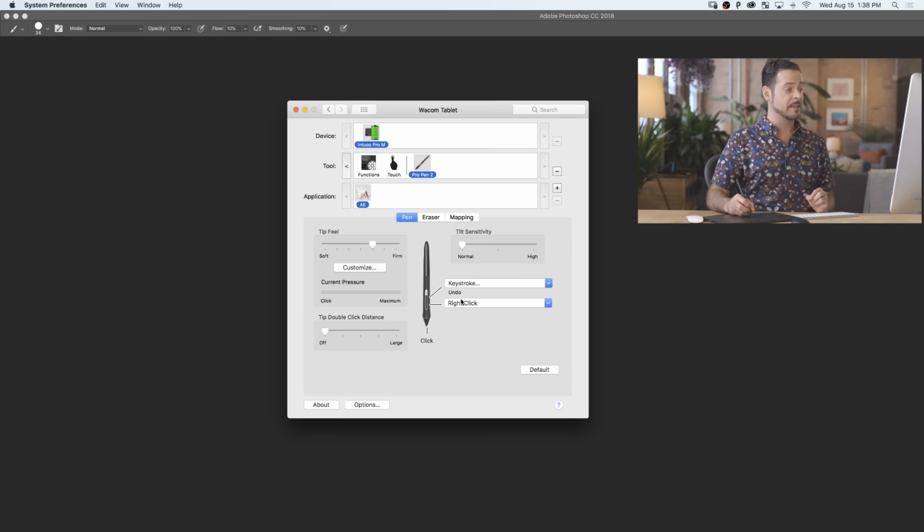Now, our next button is right click. This is forward. I just leave that where it is because brush tools, all kinds of menus in Photoshop, you want to be able to right click to open up more menus. So I have undo and right click.